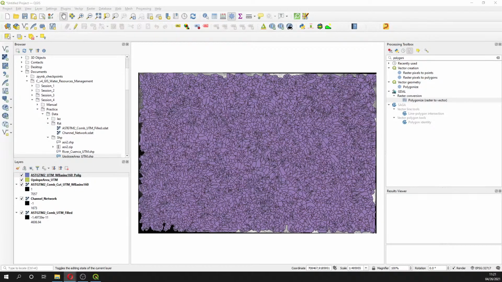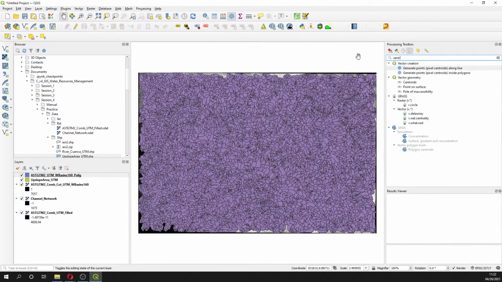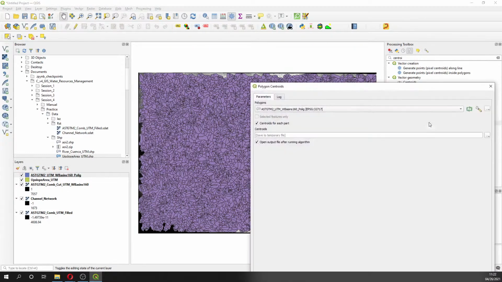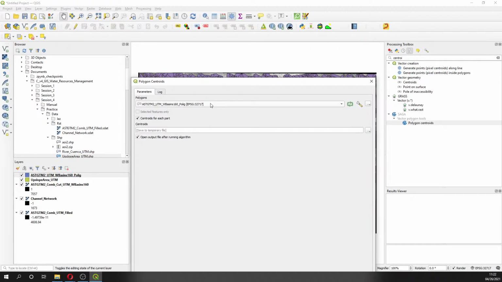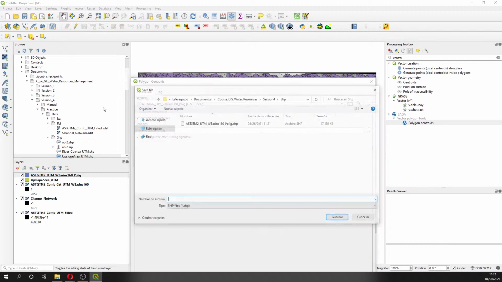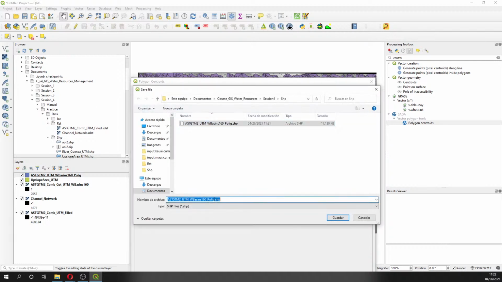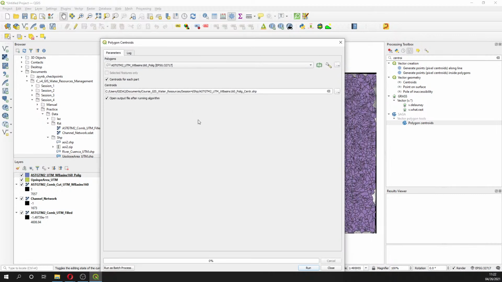What I'm going to do next is get the centroids of this. So we just type centroids, and then we have here polygon centroid, where we have the polygon, and the centroids will be stored into a file as a shapefile, because this will be poly, and then this will be center. If you need more time, if you want me to repeat, I can repeat, don't worry. Okay, if you are here, please type yes.